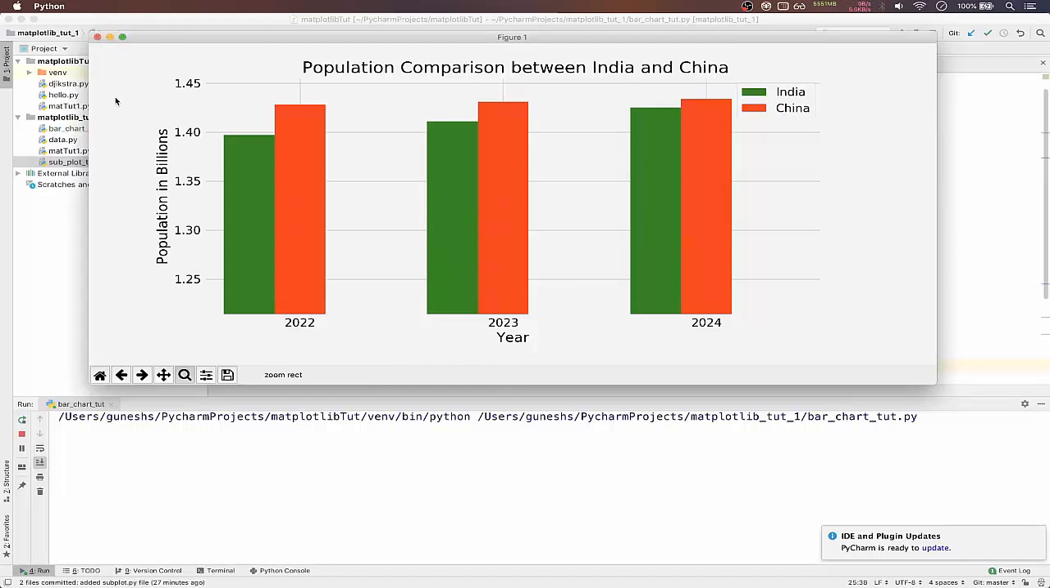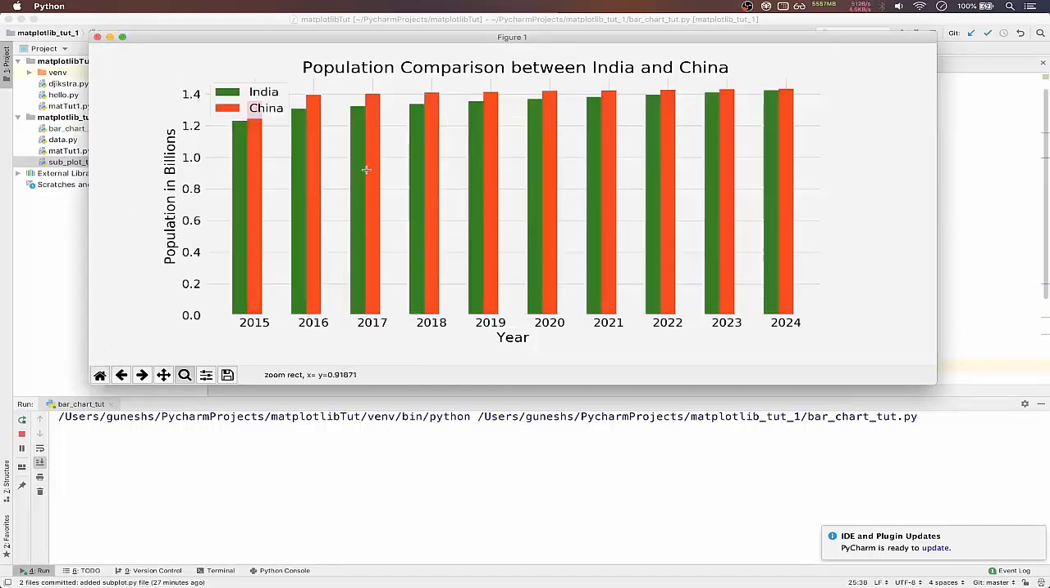So this is how we plot a bar chart, a vertical bar chart actually.